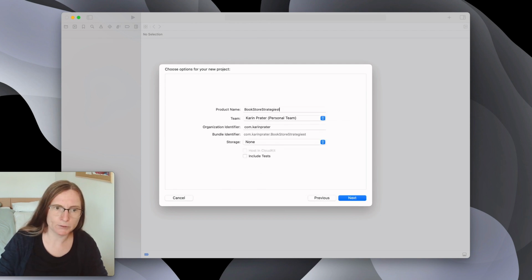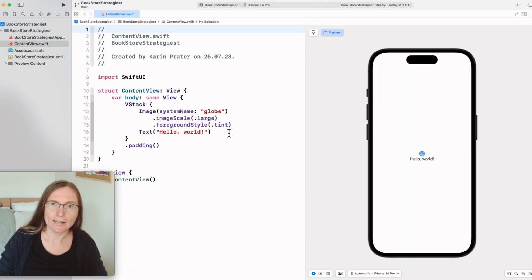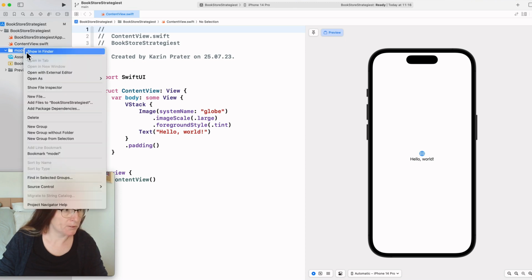I'm calling this Bookstore Strategist. I don't use here any storage solution. I'm going to start by creating all the model files with some example data. So we are going to just use different kinds of dummy data. And this is in a new group for model. First, let's create a book category model.